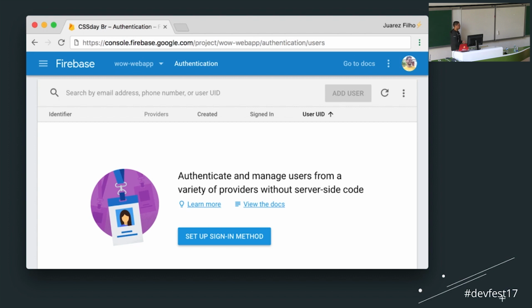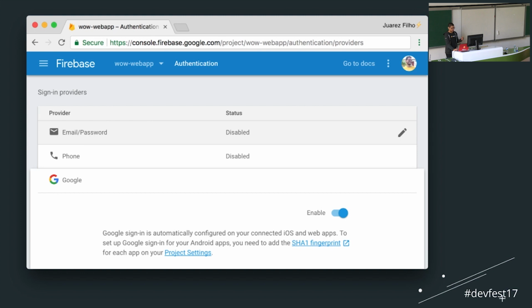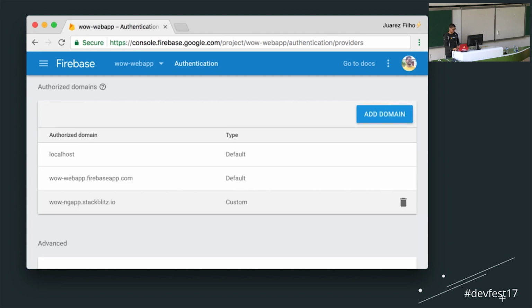So inside of the Firebase console, you have this area for authentication. Basically, you need to enable the authentication that you want to use. As you can see here, we have email, password, phone, and I enabled only Google because it's the easiest way to use Firebase authentication. And another thing here, if you want to use any different URL, because by default, Firebase enables localhost and also firebaseapp.com for your app.